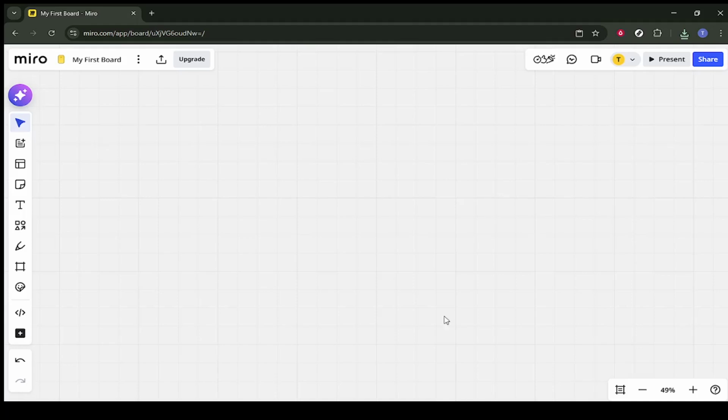In today's video, I am going to teach you how to add shapes in Miro. Start by opening Miro in your browser and going to a board where you want to work.